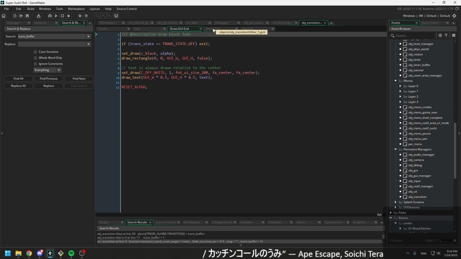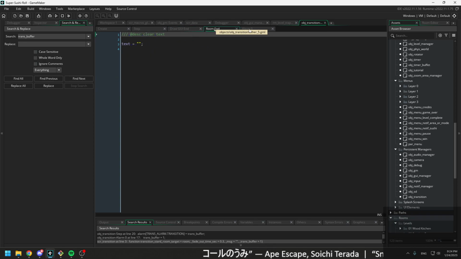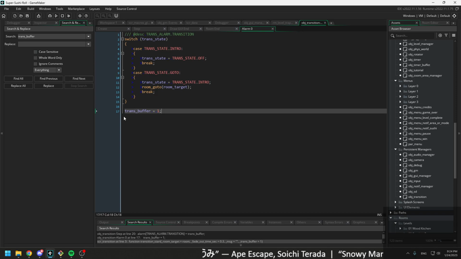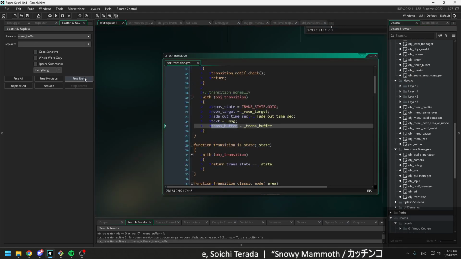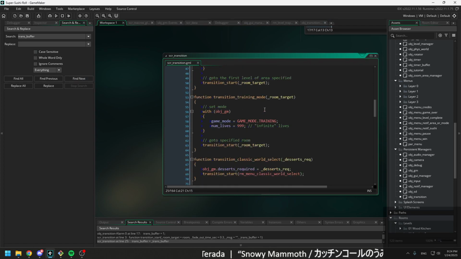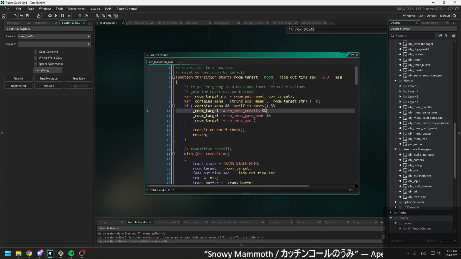But this is weird to me. I don't think that this trans buffer thing is related, but I just think that it's weird.